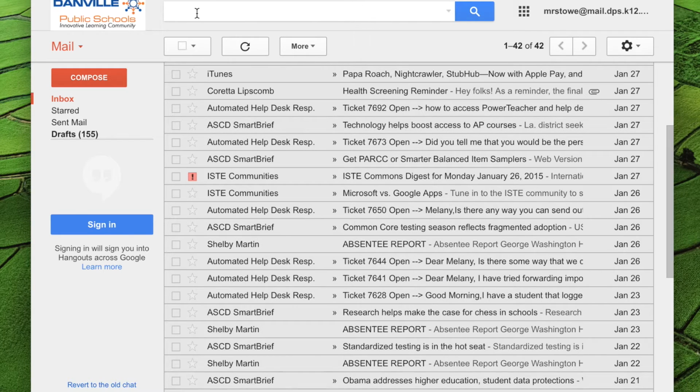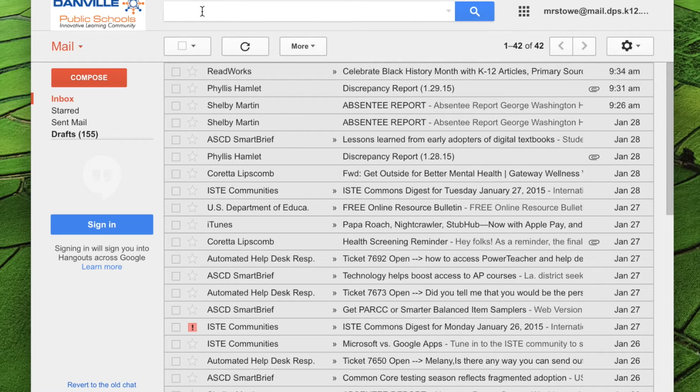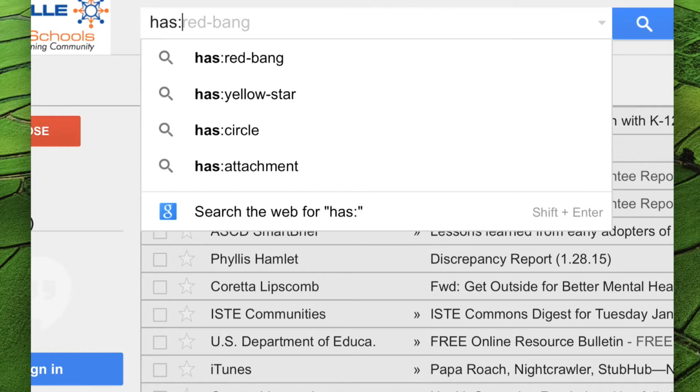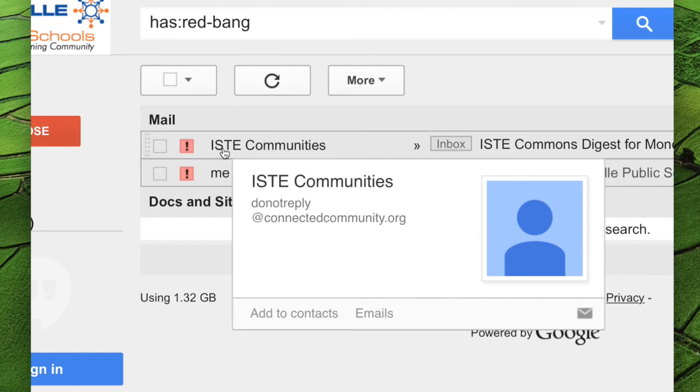A way to find it later, whether it's later in the day or later in the week, is to go to the search feature at the top and type in has: and then by default I'll have several options, but I want to do red bang. And so anything that I've tagged in my inbox with a red bang will appear. This is a great way to find it later.